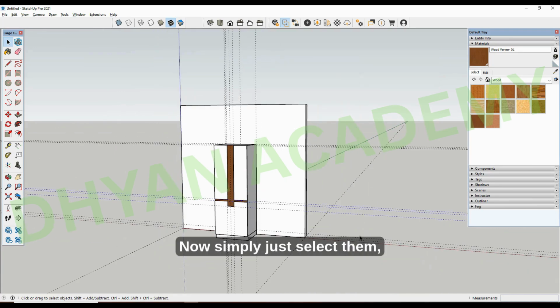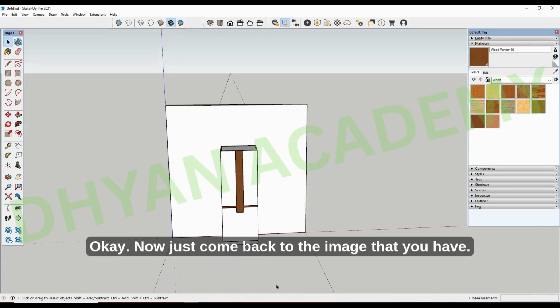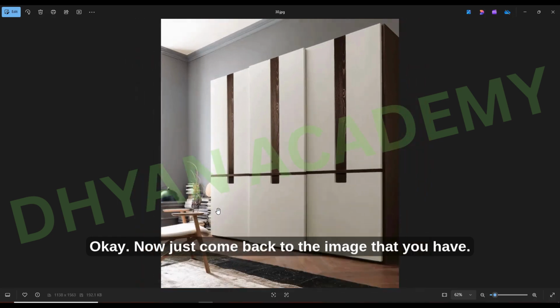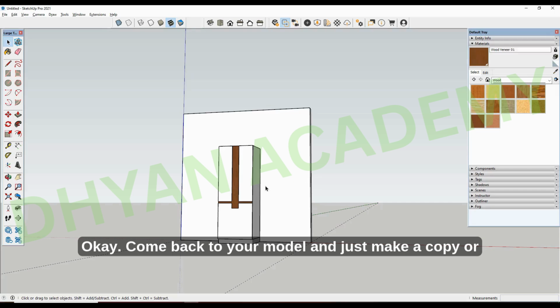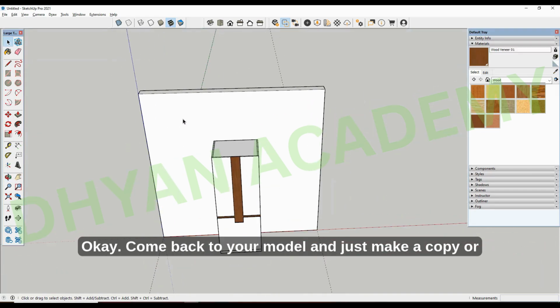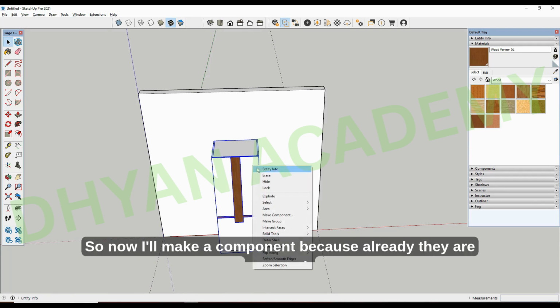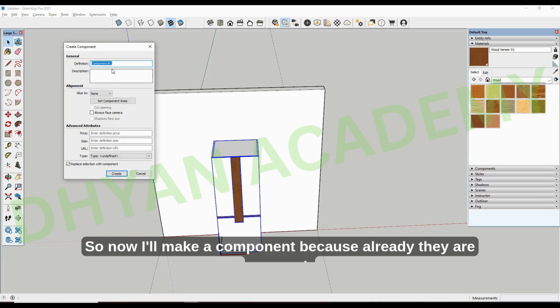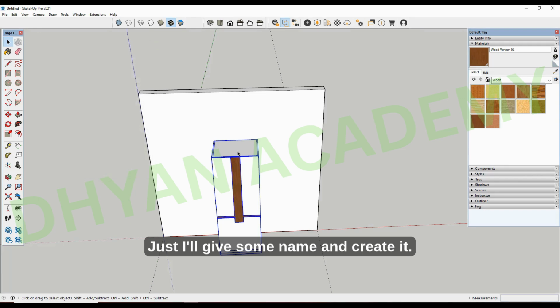Now, simply select all the lines that you have and delete them. Okay. Now, just come back to the image that you have. Because we need to create another two units, come back to your model and just make a copy, or else make it as a group as well. So now I'll make a component because already they are grouped. So I'll name it unit 1, and create it.